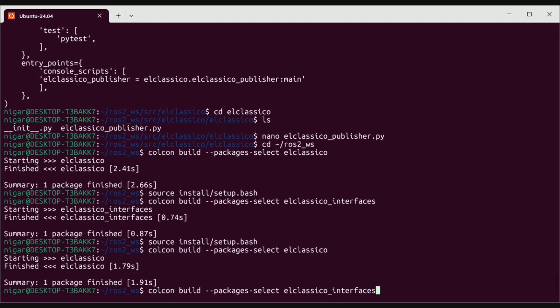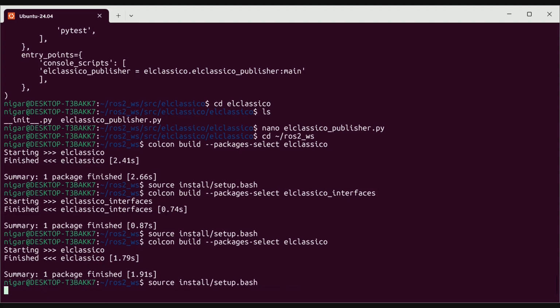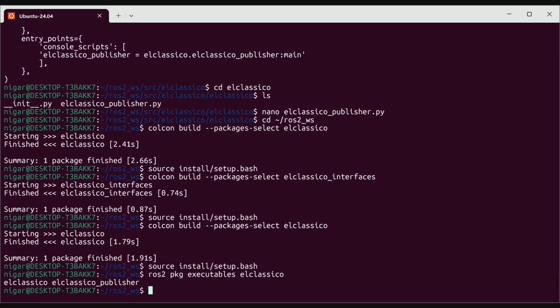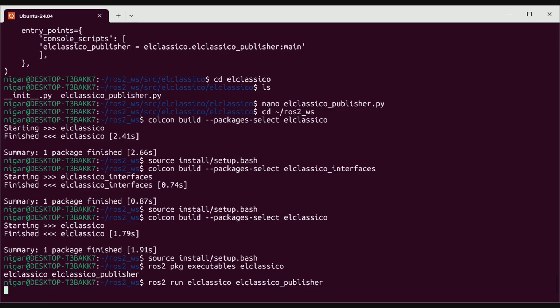And then you have to write this setup.bash. Now we can check the executables again, but actually we already know that it works. So the ROS2 package name is El Clásico, and then El Clásico publish. So let's see if it is working. It is stuck in some loop. I think it is trying to publish the data, but we have missed out on some part of the publisher. So let me debug that.